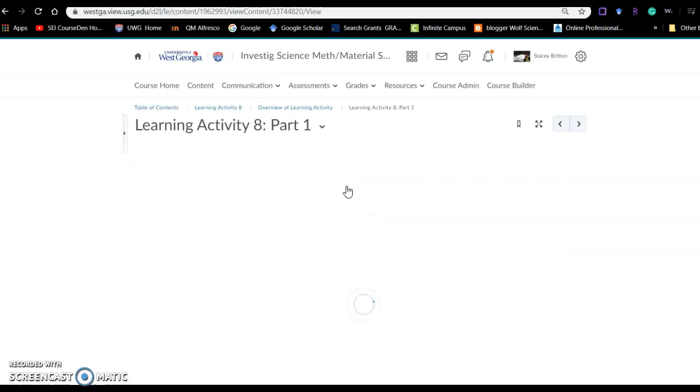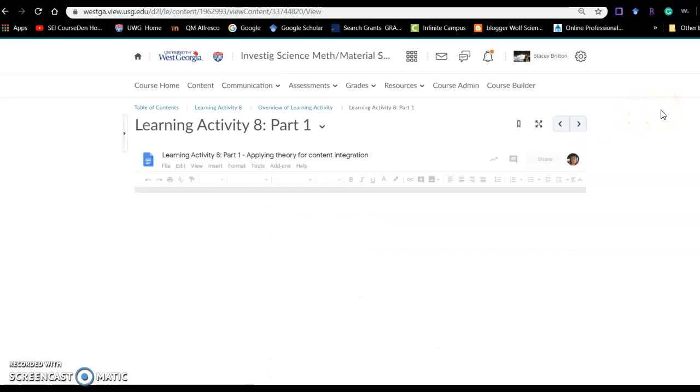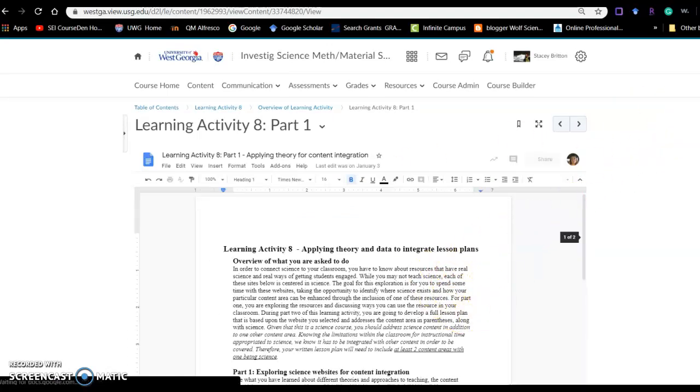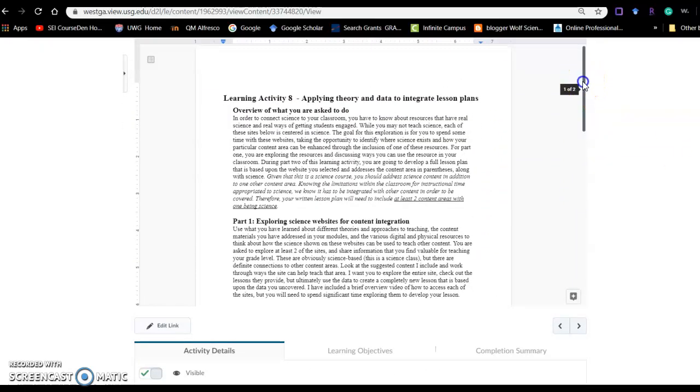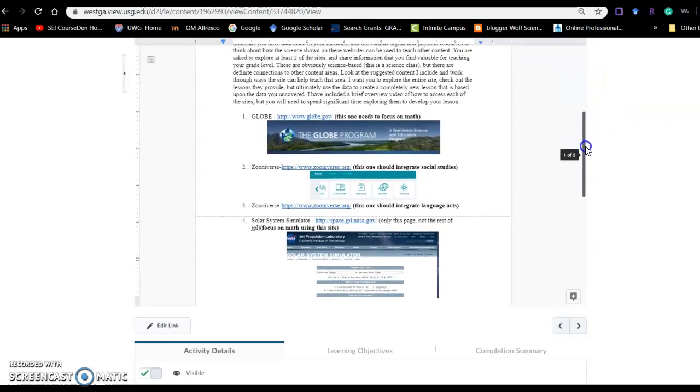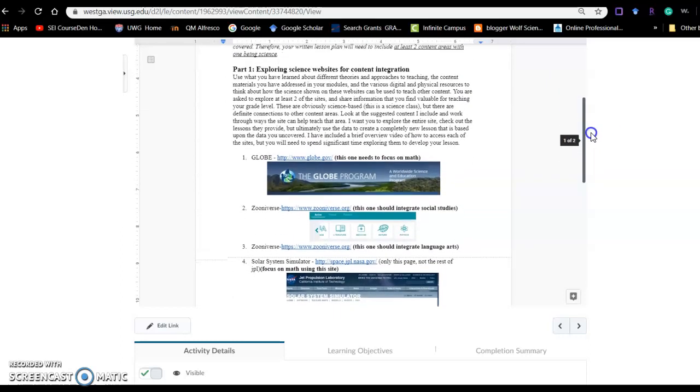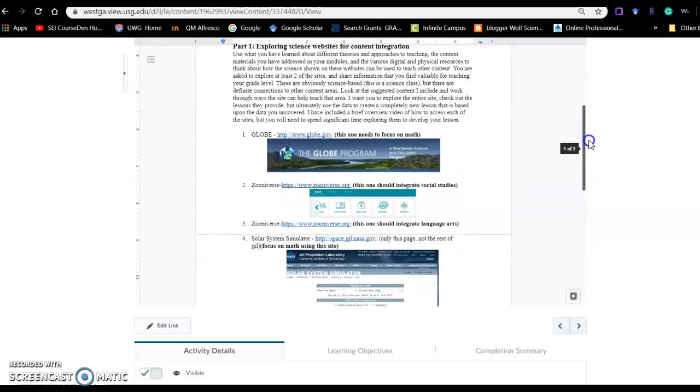The first part, when you open it up, you'll see content integration. So the gist of everything that you're being asked to do. The hope is that you're going to start being able to see how to add in additional content, not just science. So, for example, with this one, for the GLOBE program, you'll go to www.globe.gov, and what you explore on this, if you choose this to create your lesson plan, you're going to create a lesson that focuses on math, but also obviously includes science.